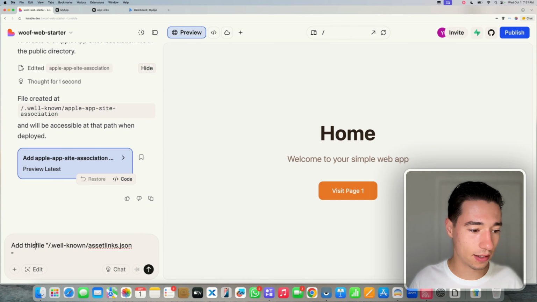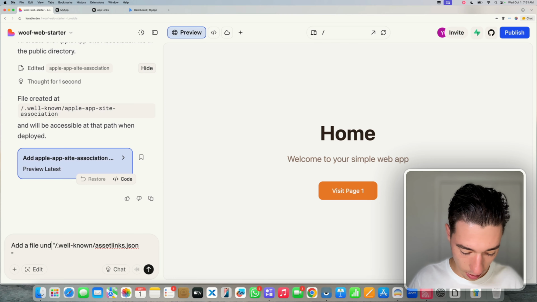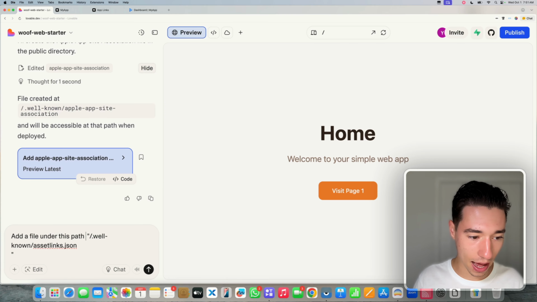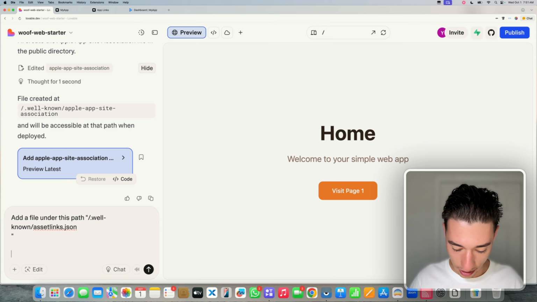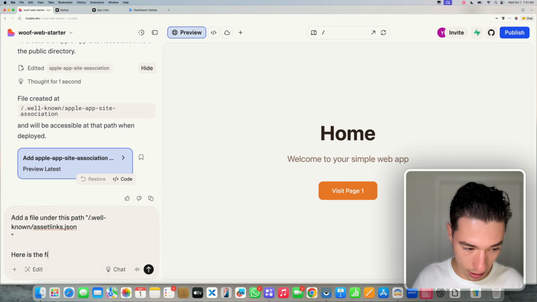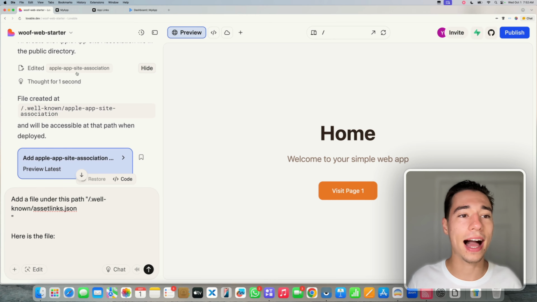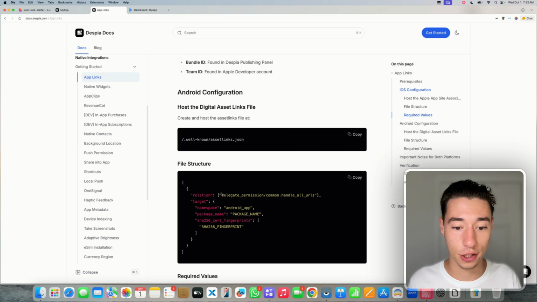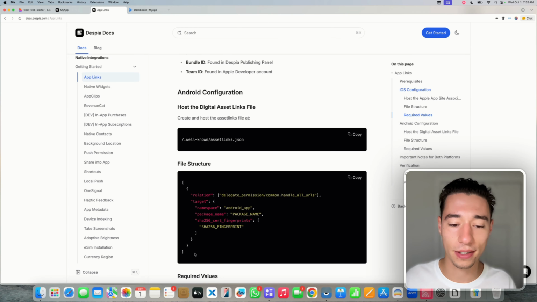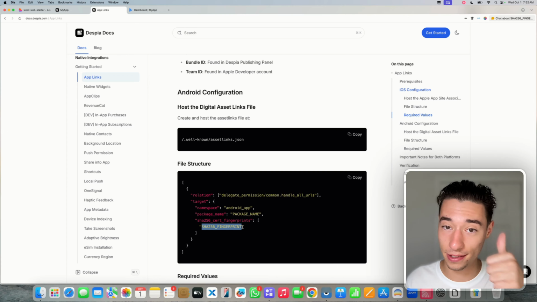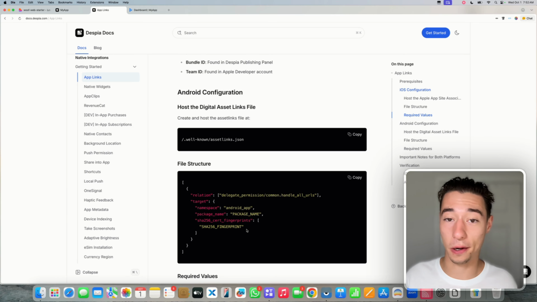add a file under this path. Okay, I'm going to do, here is the file. And now for the JSON structure, we can't take this from the documentation because it needs a fingerprint. And we need to get the fingerprints from somewhere.